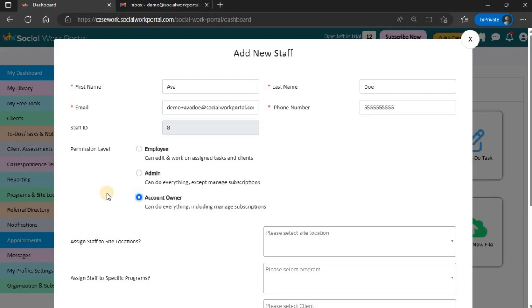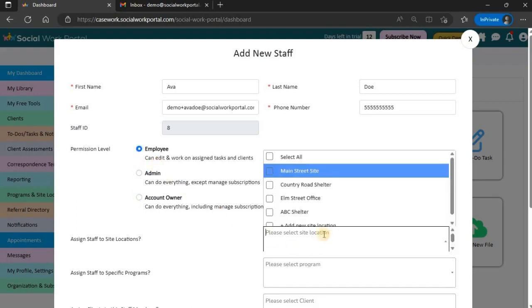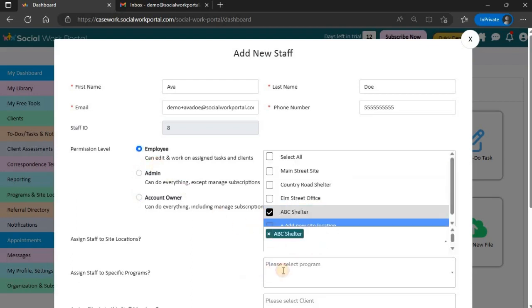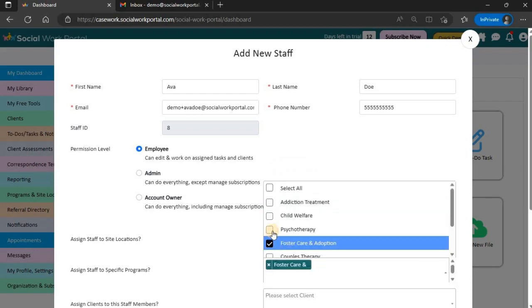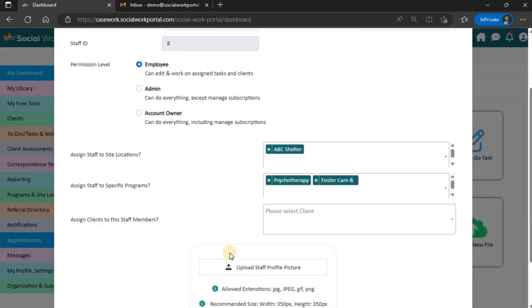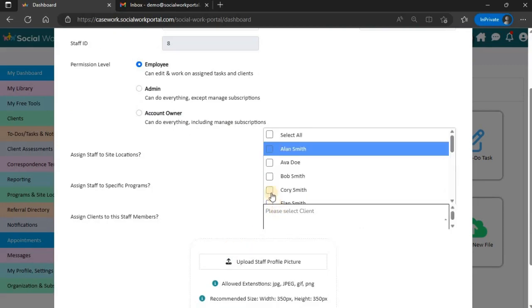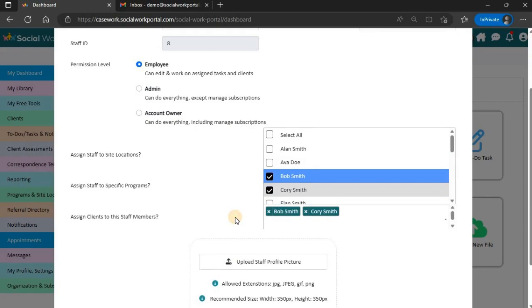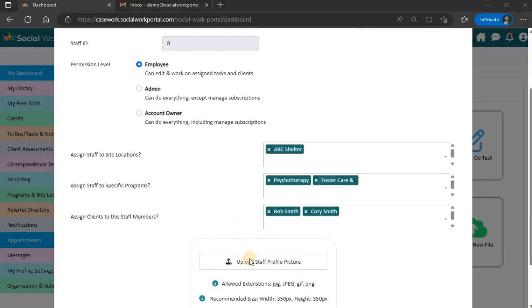Once you choose the staff member's permission level, you can then assign them to a site location and specific programs. If you've added clients to the platform, you can assign them to the new staff member. Upload a staff profile image if you like, and click Save.